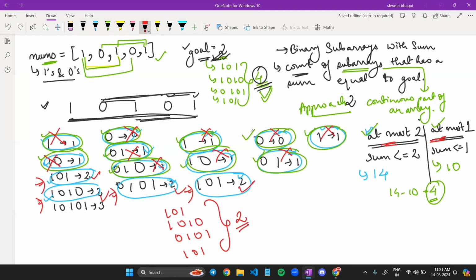So did we notice something? We can find out the total number of subarrays that has a sum of goal by finding out the total number of subarrays that has a sum of at most goal and that has a sum of at most goal minus 1, right? Our goal was 2. On subtracting them, we will be left with the exact number of subarrays that has an exact sum of 2. Correct.